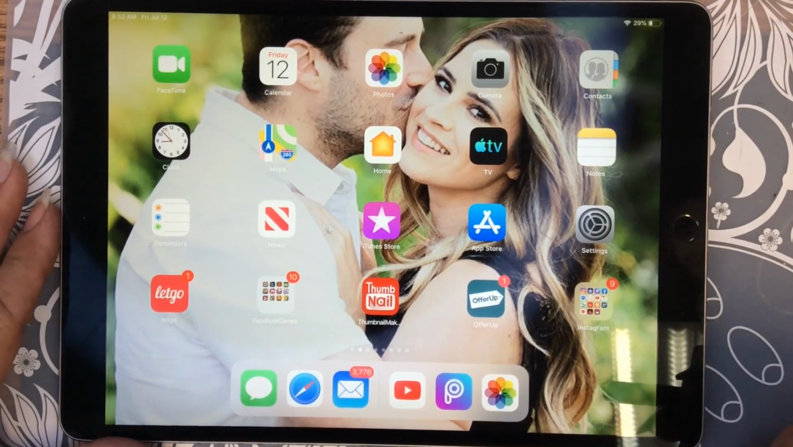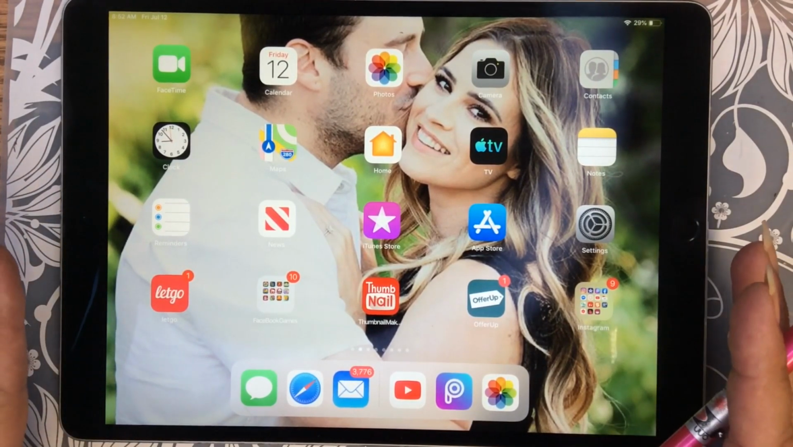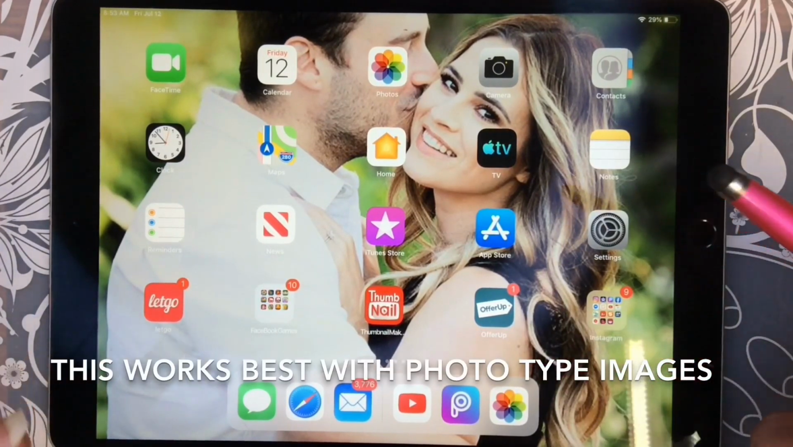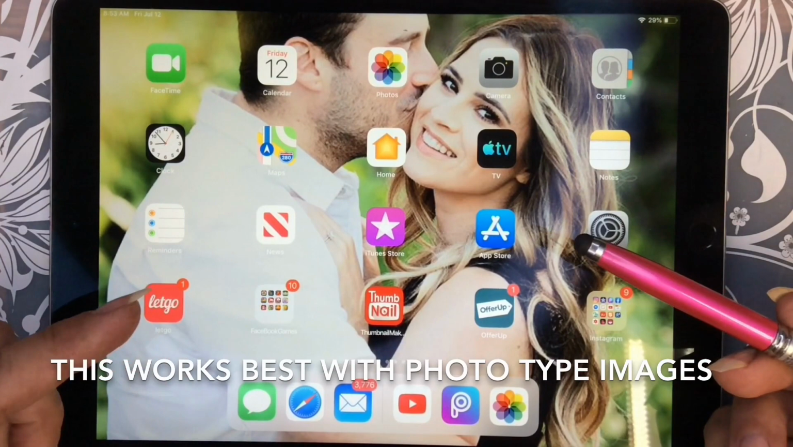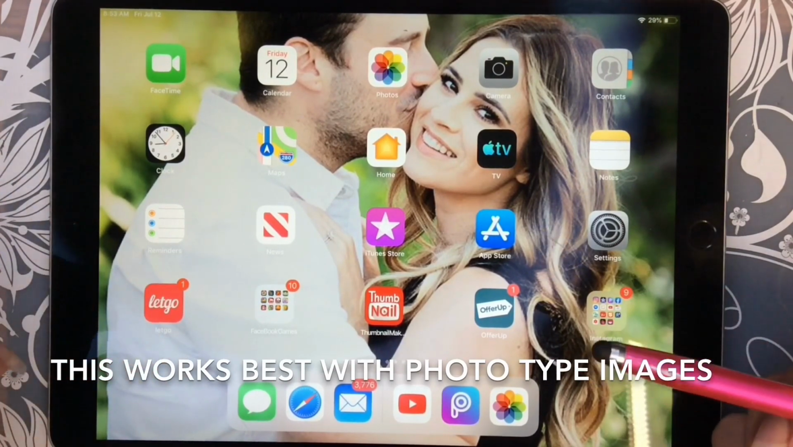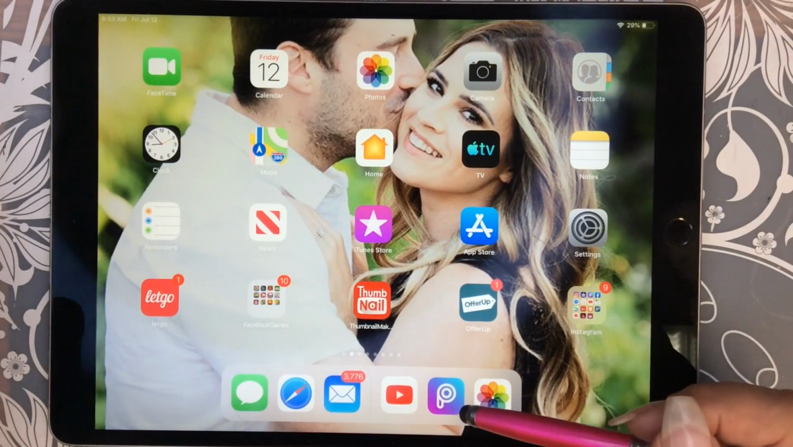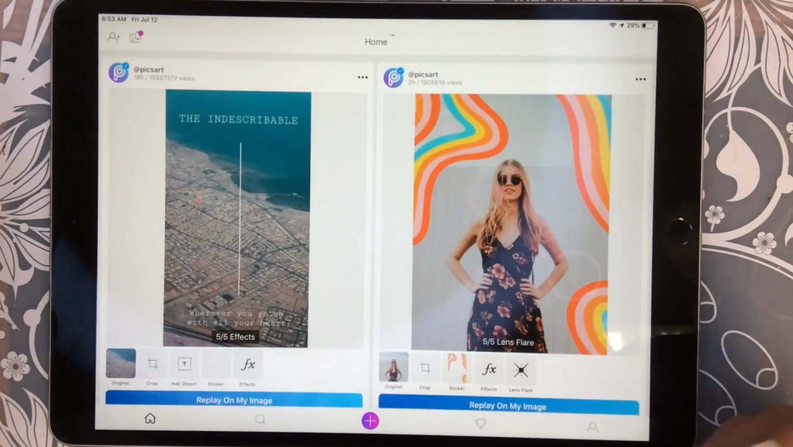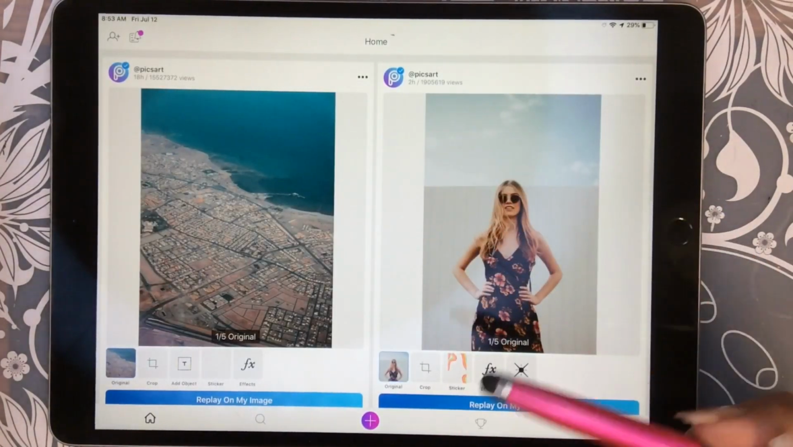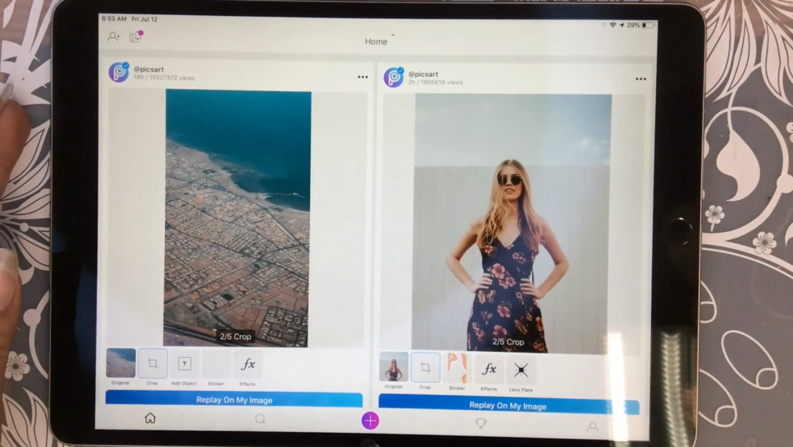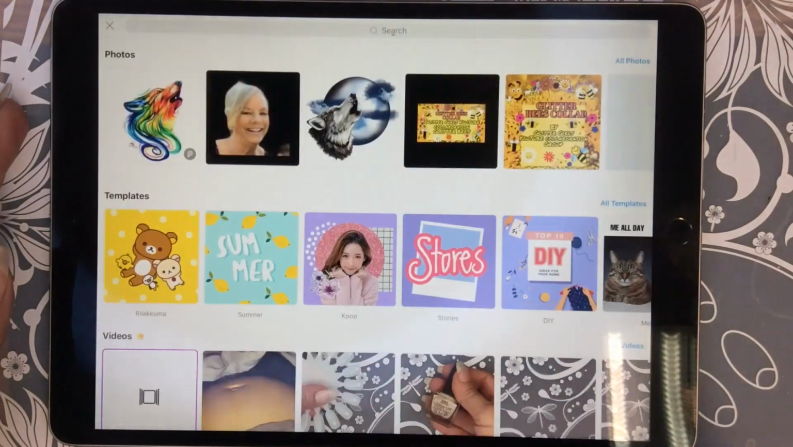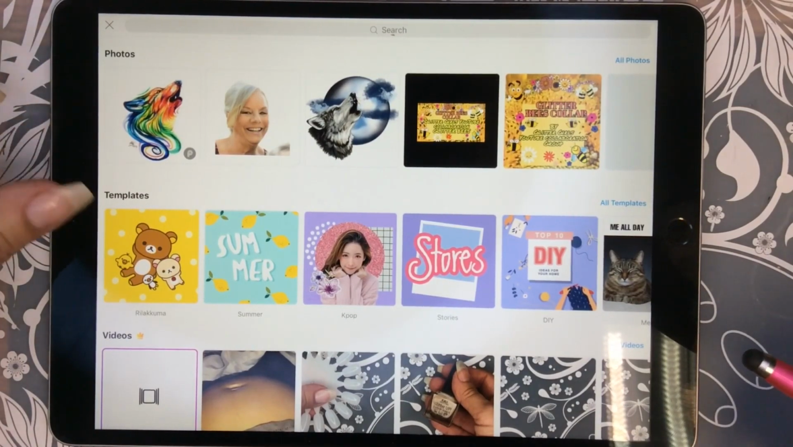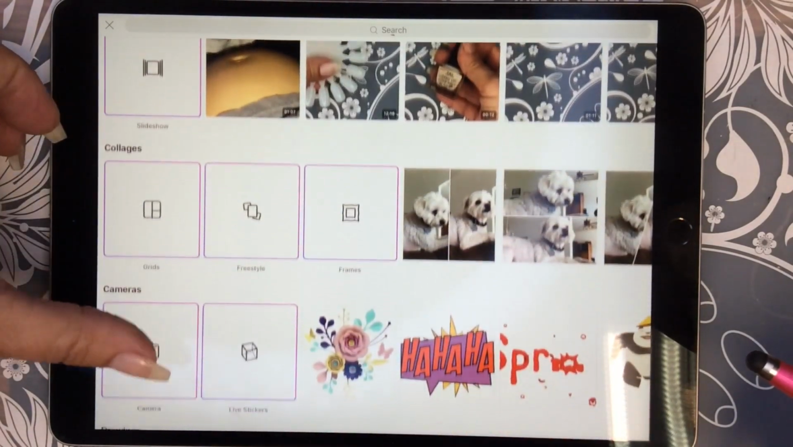First thing I'm going to do, I have already downloaded some photos that I'm going to use as a sample here. So the first thing I want to do is go into PicsArt, because you want to create your watermark, right? So all I did was click on my PicsArt icon and up it comes. And there's a little plus down here. So you want to hit that plus. Okay, it'll come up and it'll give you photos. It'll give you templates, videos.